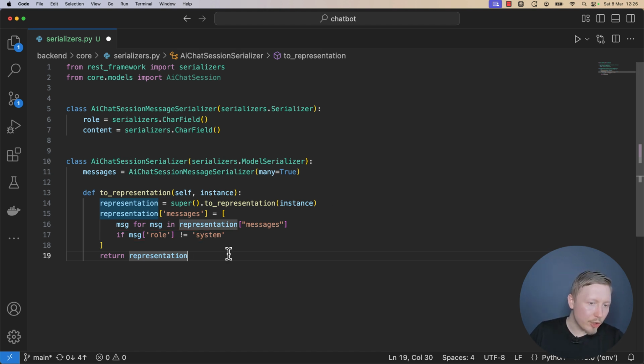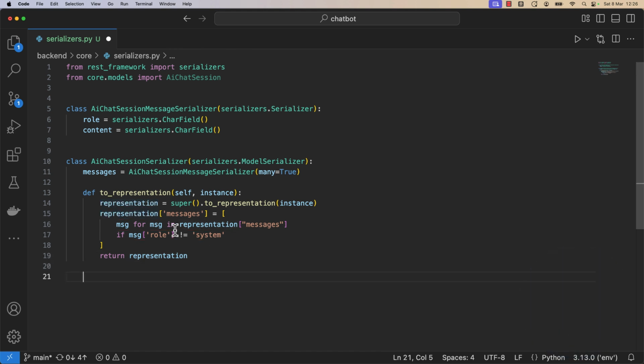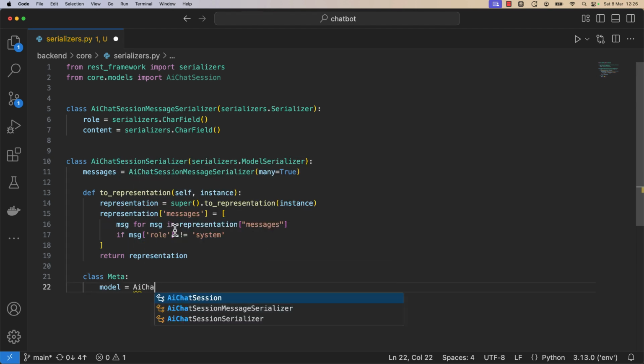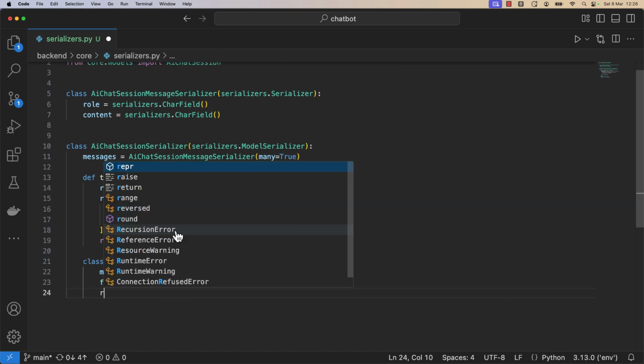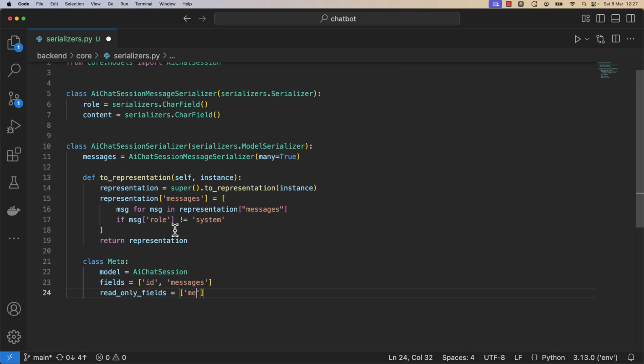Then what we're going to do is just define the Meta class for our model serializer. So class Meta, model equals AIChatSession, and fields equals id and messages. And then read_only_fields equals messages, because they're going to be read-only in that you can't write messages to them. We're going to have a special API endpoint for sending messages. We're not going to allow them to send it by adding messages to the serialized request. Okay, so now that's done.